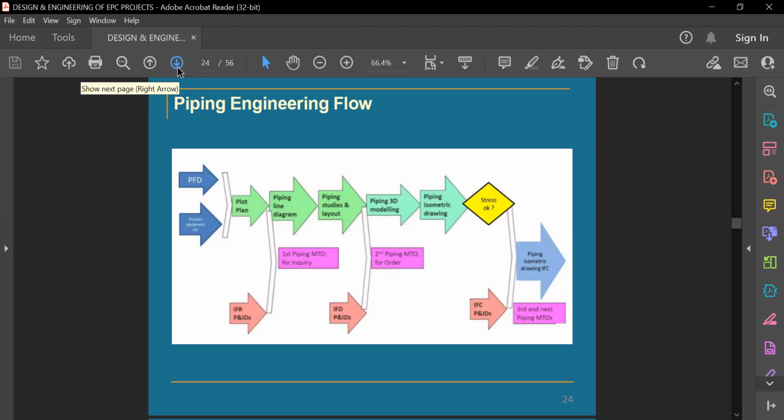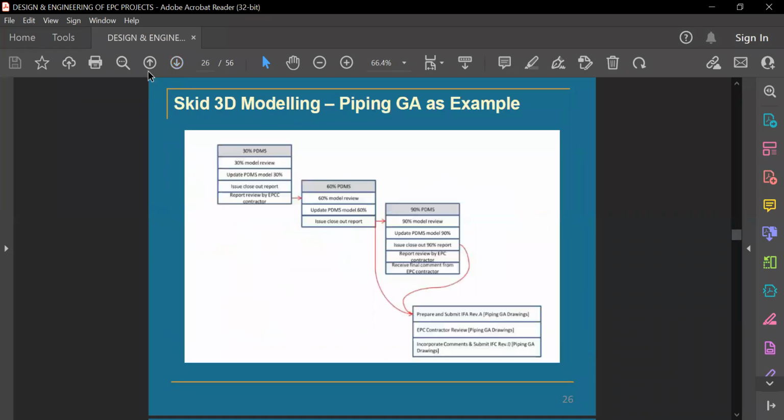So they will do the correction in their model and then in their isometric. Isometric is nothing but the pipeline where it comes and how it goes, elevation and all those things. It elevates or it comes down. So these are the things which will be done by the piping engineering discipline. Process we have seen, and piping engineering discipline engineers' activities we have seen.